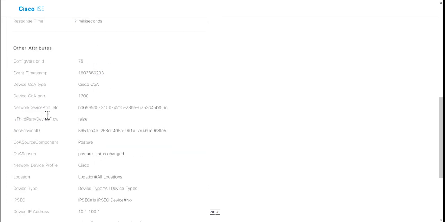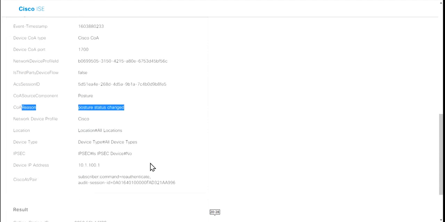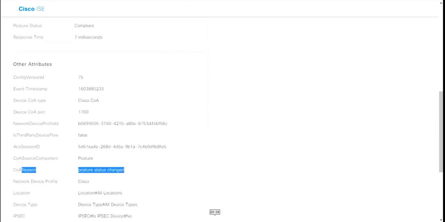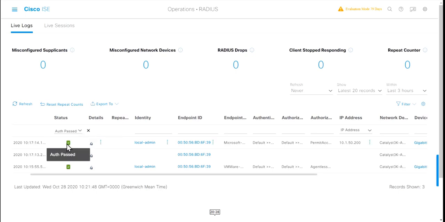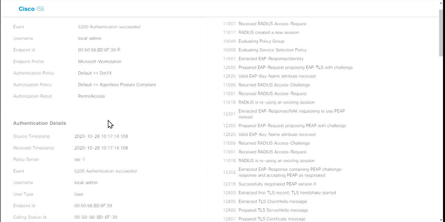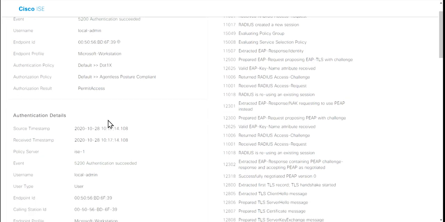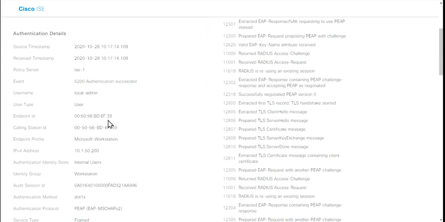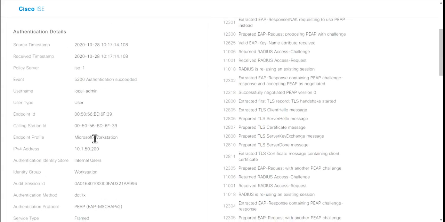So what is the reason for this change of authorization? The reason is the posture status changed. Initially, when the authorization profile of agentless was given, it was not profiled at that particular point. So you see here, agentless posture is compliant, and the endpoint was given permit access. It's the same endpoint. COA happened, and then it was given another profile which says permit access, and complete access is granted based on the posture check of the profile.